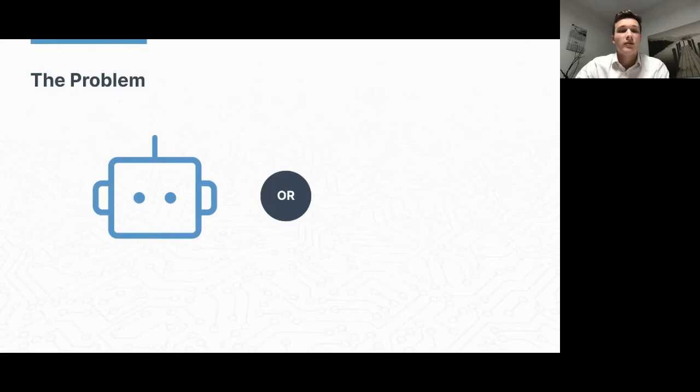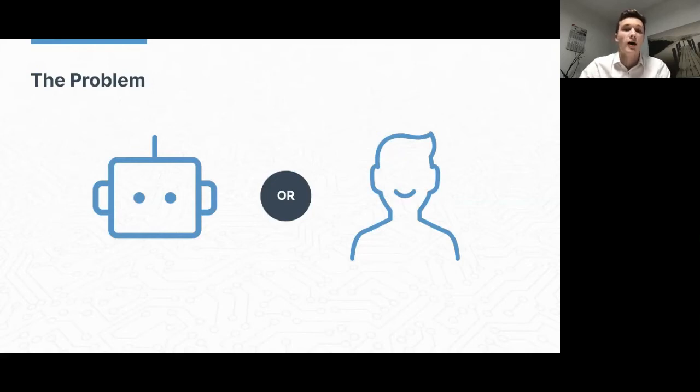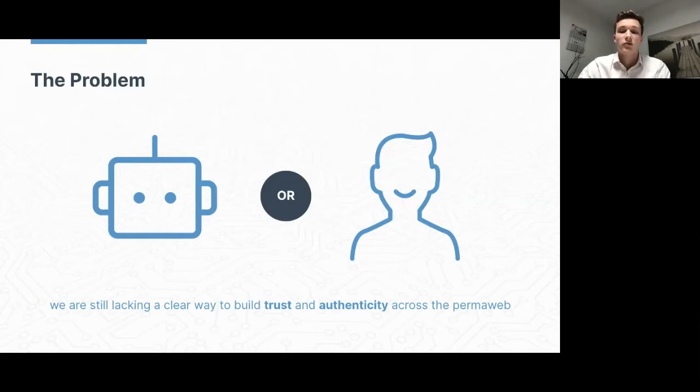And the problem in the crypto space is even bigger because we're just working with addresses. So we don't know if this address is computer generated, if it's used a lot, if it's used by a malicious person or a trustful person. This can really be a problem if you have a customer-facing application and you want to transport this feeling of trust and security to your customers. So basically, we are lacking trust and authenticity across the PermaWeb.